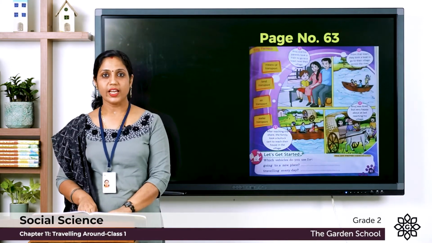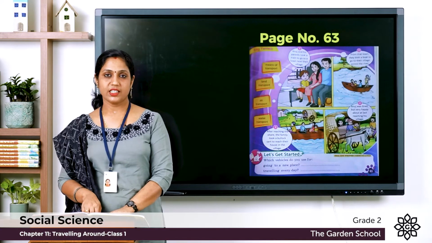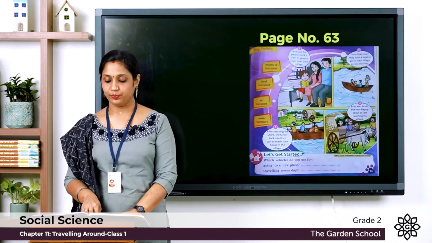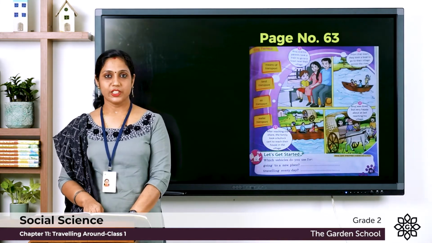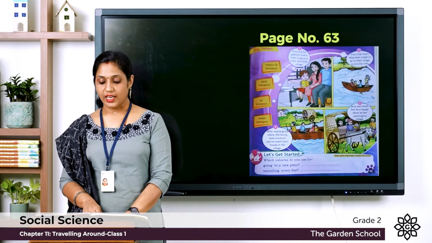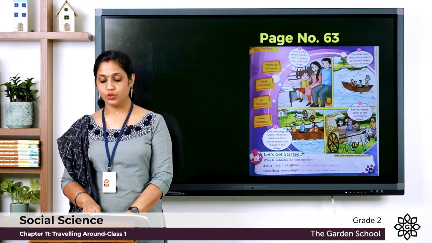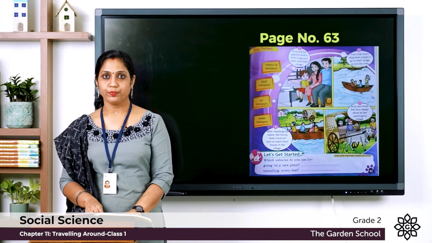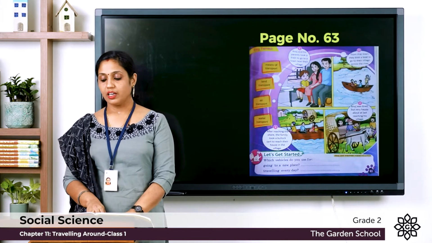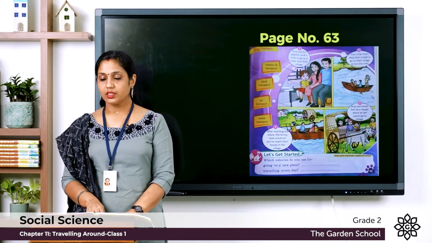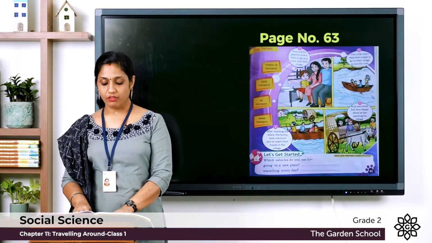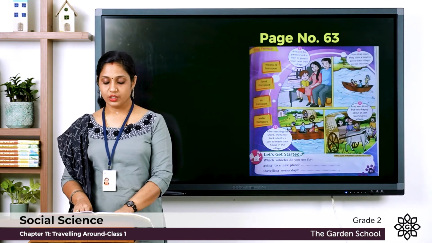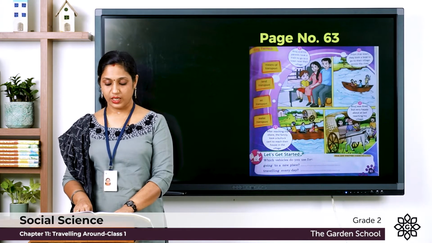So you can open your text, page number 63, and let's see what we have to read there. We have some pictures, so let's start reading that. In the first picture you can see Anuj and his parents took a train to go to a town near their village. In the second picture you can see from that town they took a boat to go to their village across the river. And in the third one you can see after reaching the shore, the family took a bullock cart to reach their house in the village.